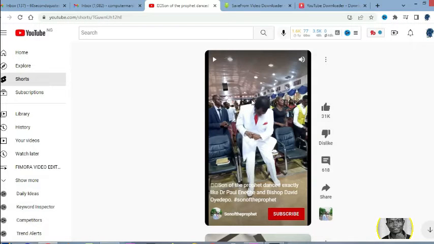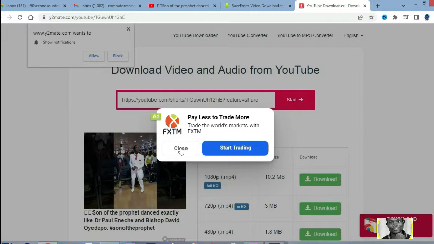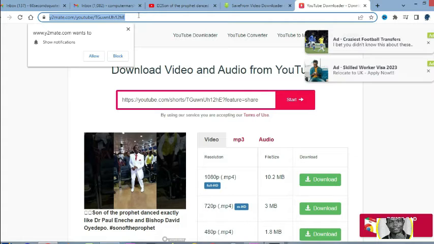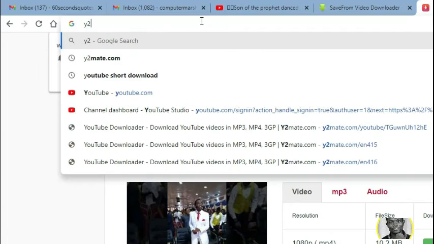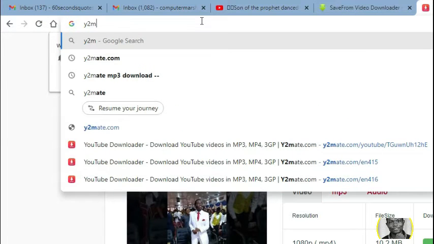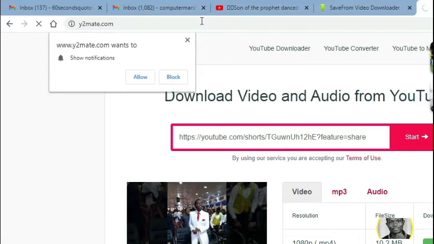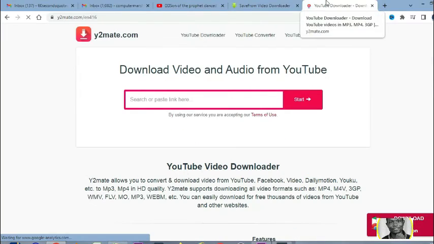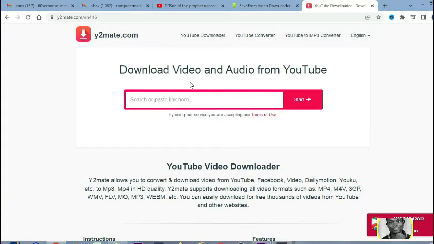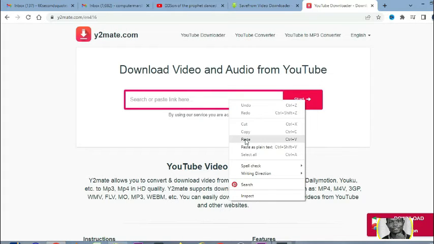So there are two websites that are so important that you can use if you want to download YouTube short video. And the first website is y2mate.com. So you just search y2mate.com and then you hit on enter. Once you hit on enter, you see download video and audio from YouTube. So right click and then you click on paste.